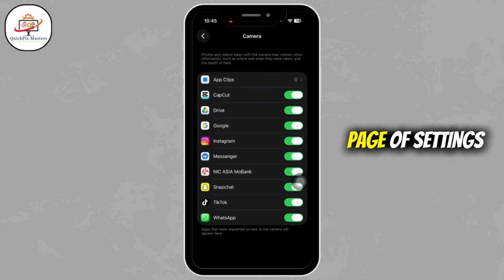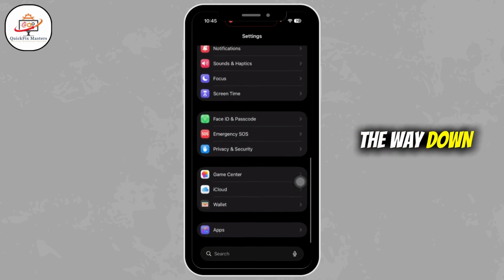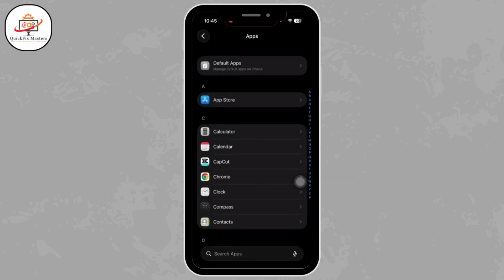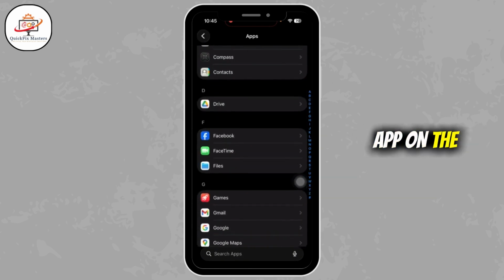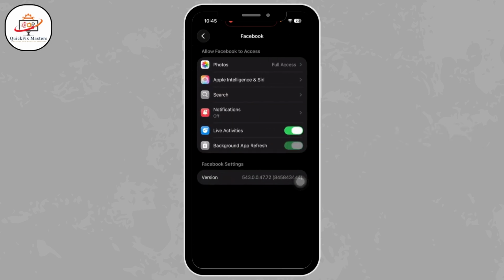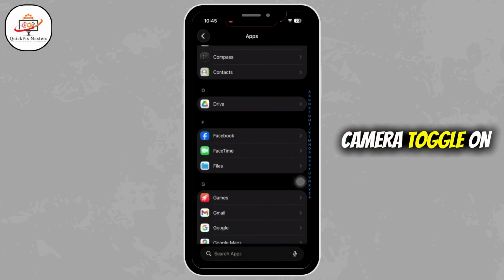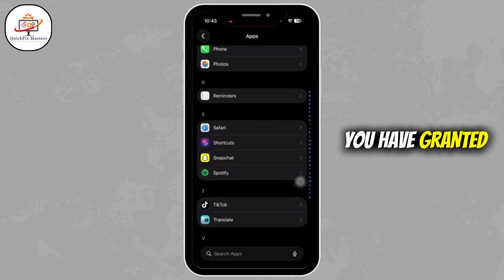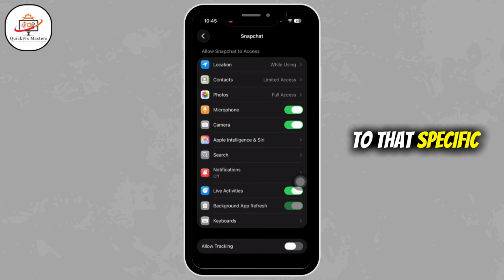by going back to the main page of settings. Now scroll all the way down. Click on the option apps. Now find the app on the list or search for it. Under apps, you're going to find the option of camera. Toggle on for it. With that, you have granted access of camera to that specific app.